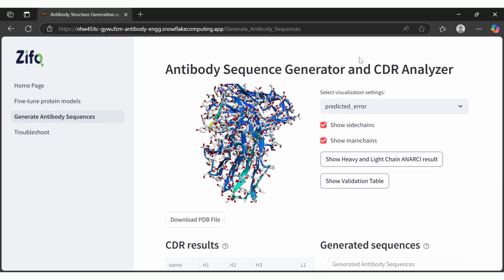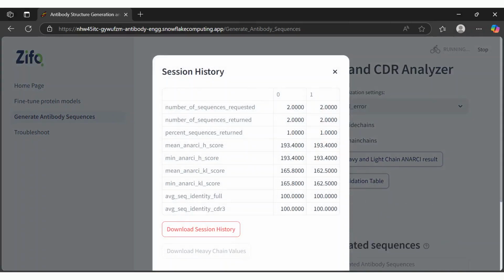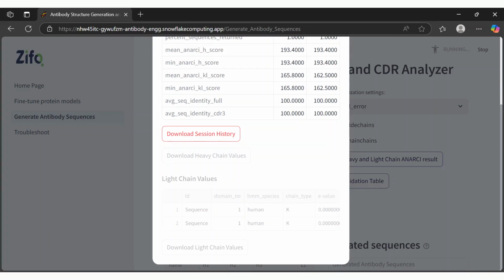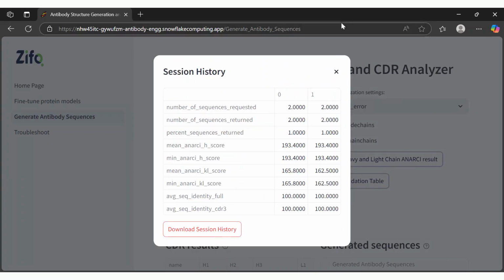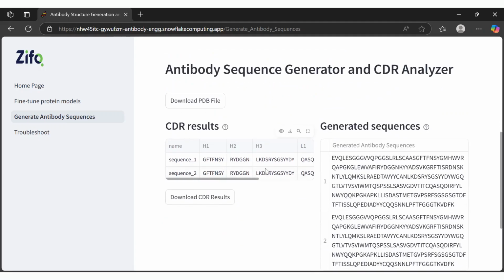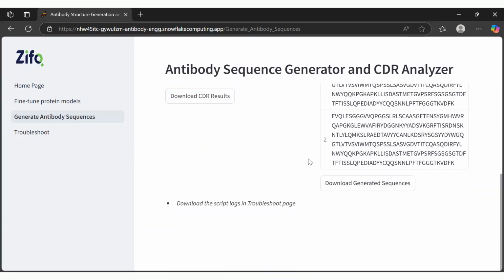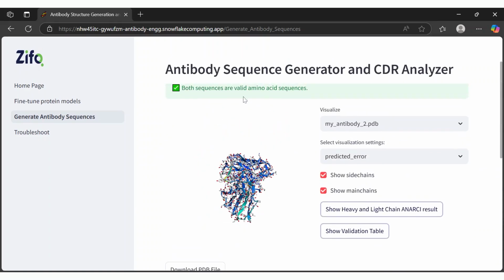You can also see the validation table in here. The CDR results are displayed, and the generated sequences are also displayed. Both of them are downloadable. Finally, let's go to the troubleshooting page.